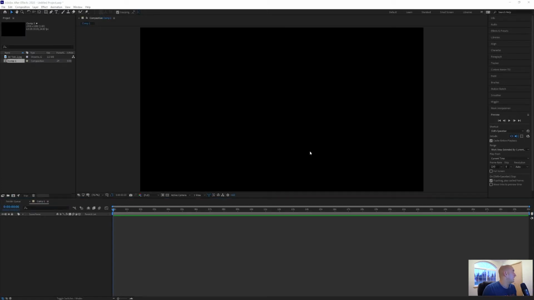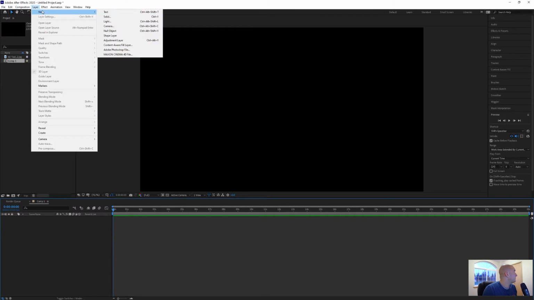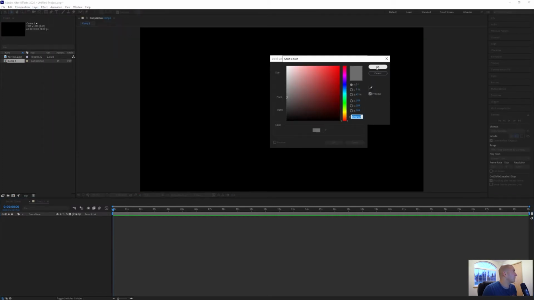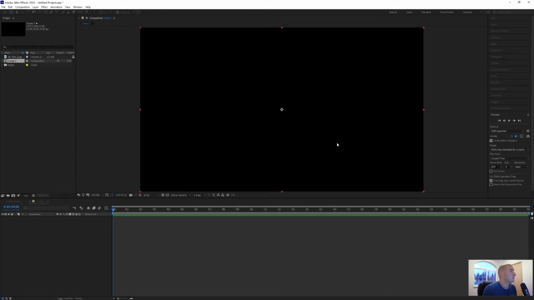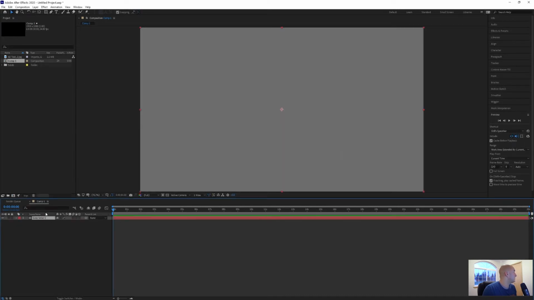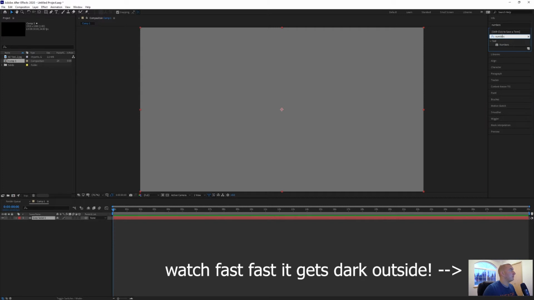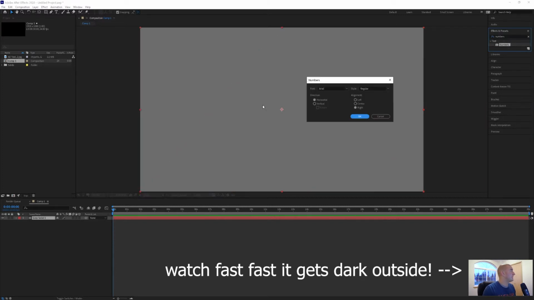Click OK. And the first thing we're going to do is Layer, New, Solid. We're going to make a gray background, or gray solid. So create that new gray solid. Now we're going to go over to Effects up here. We're going to type in numbers, and we're going to drag that onto here.